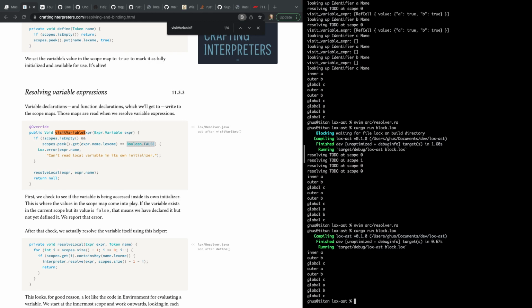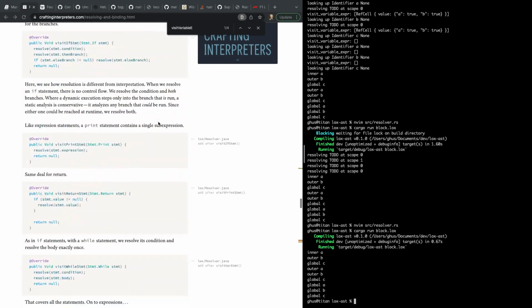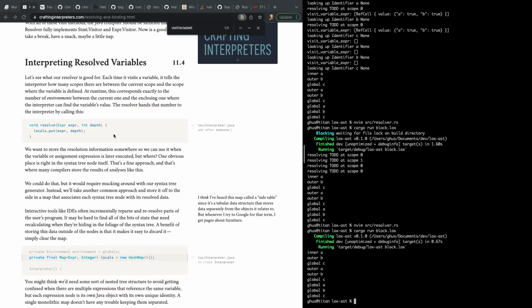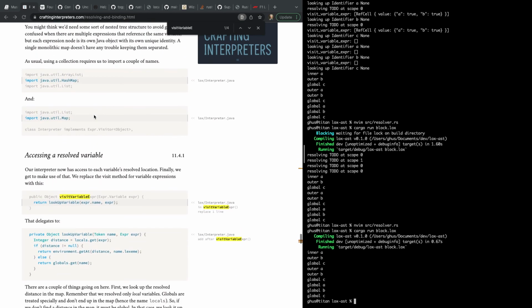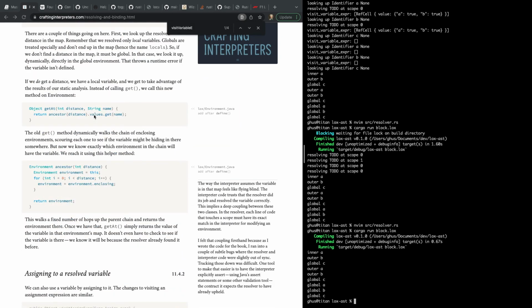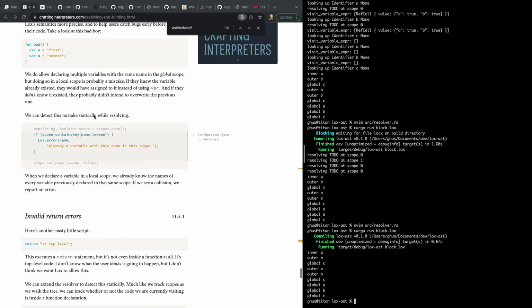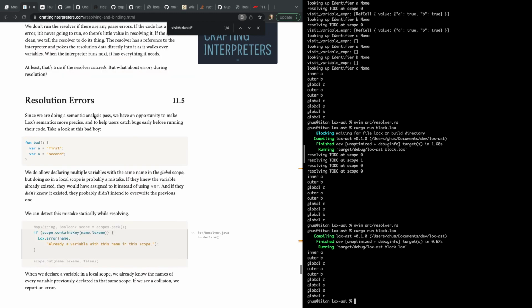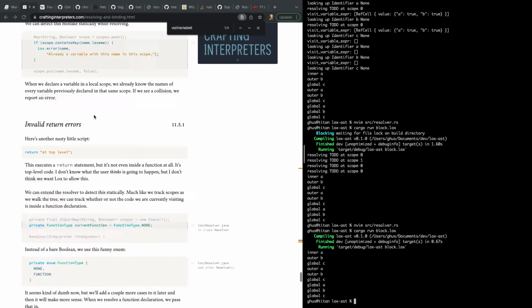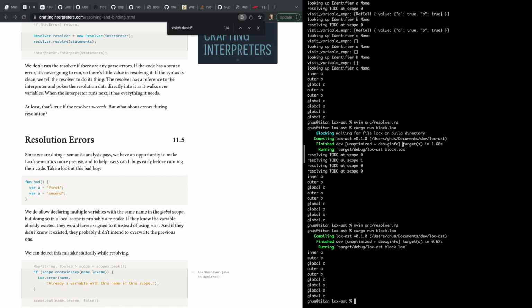Good. Okay, so we got to this point here where we can actually run it and resolve variables and stuff like that. We do need to add the code for resolution errors, which I will save. So we finished section 11.4.